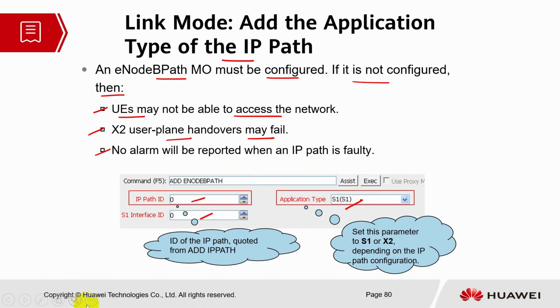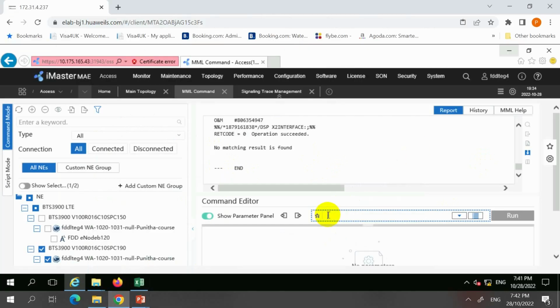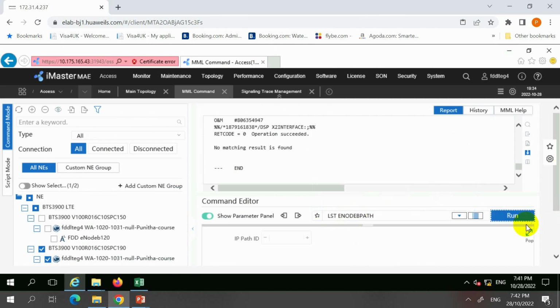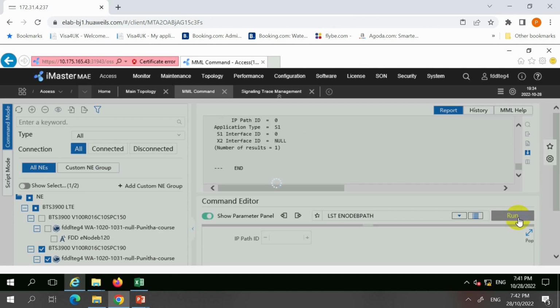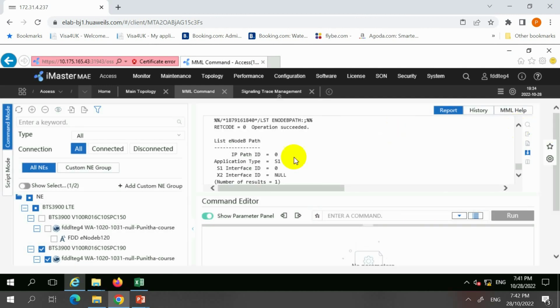So let's look into this command. List eNodeB path. They have configured this with the path ID, application type, S1 interface is 0, and there is no X2 interface ID, so it's null. This is an example of the configuration.